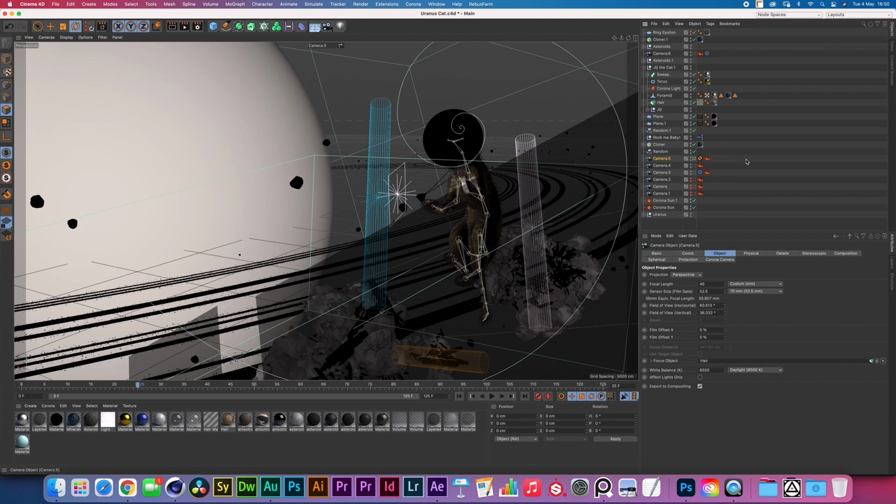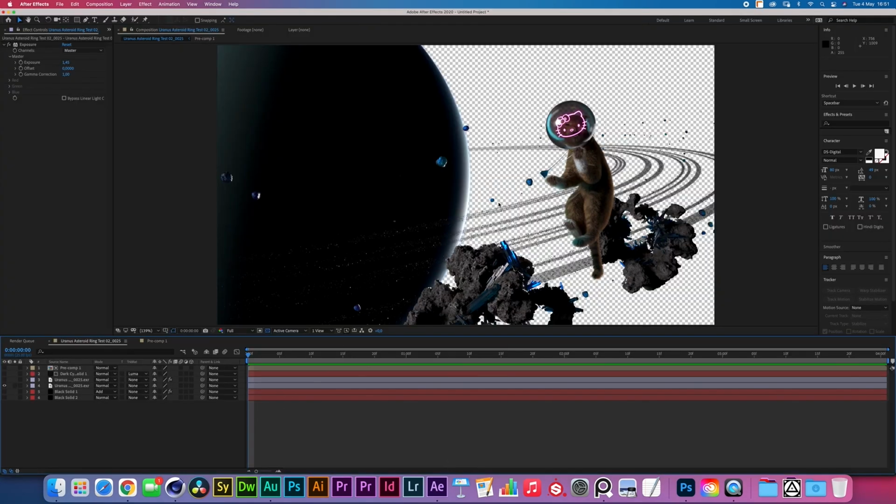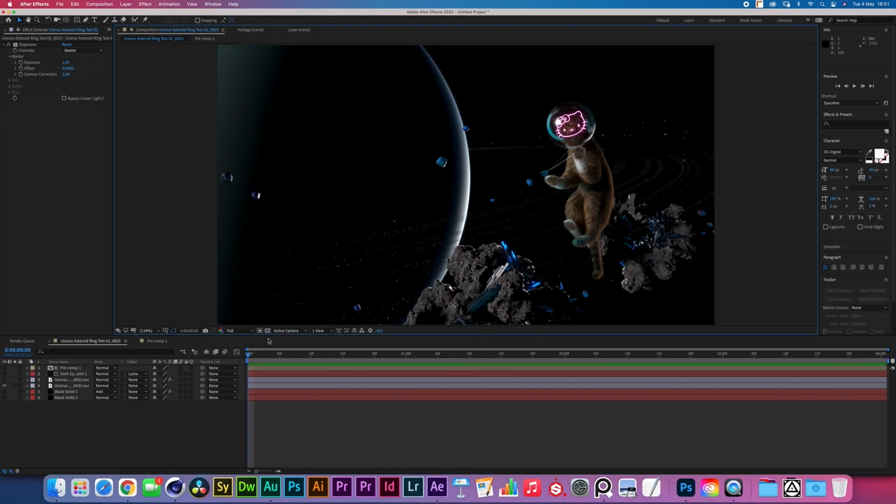Me and Eric have been working on this Space Kitty render. Just a fun idea of having a cat with a space helmet that's situated close to this asteroid field, like around the rings of Uranus. So I'm going to be compositing this inside of After Effects. As you can see, it's a pretty fun render. I'm actually quite happy with it.